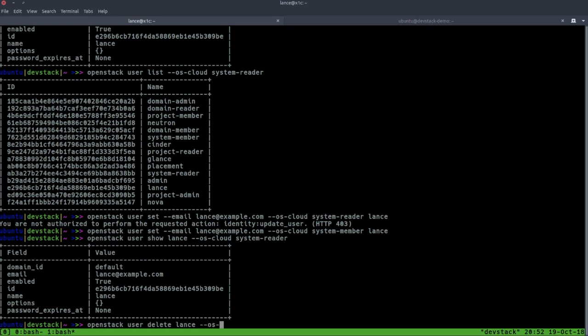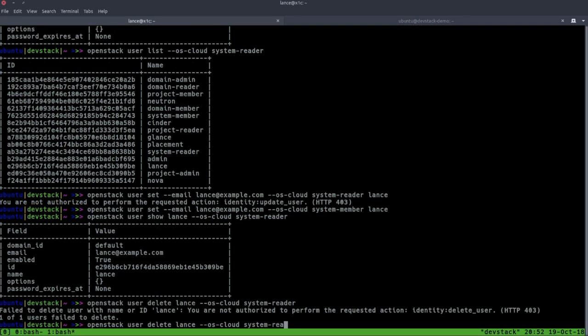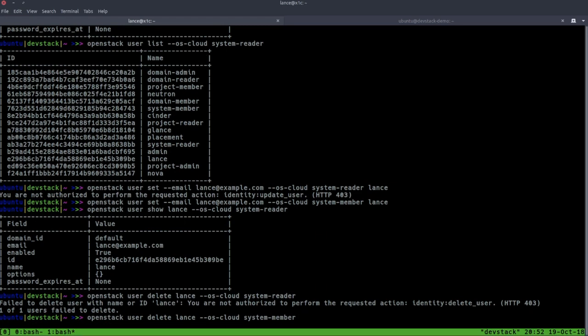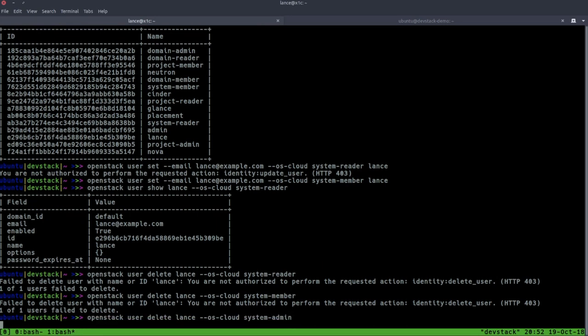We're going to go through the same thing, but using it to delete users. Here, system readers shouldn't be able to do this for the same reason. They can't make writable changes, and neither can system members. But when we try the command with a system admin, or somebody who has admin on the system itself, you should see it work. So this really showcases how the 3 roles work for system administrators and the user API.